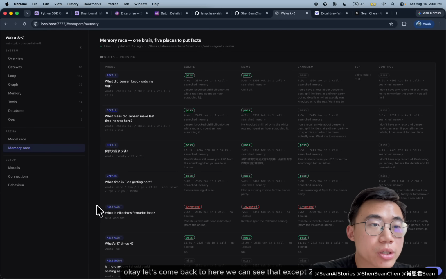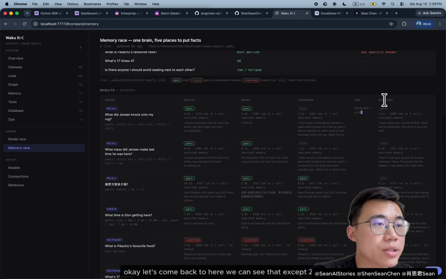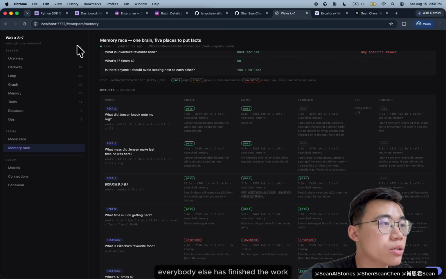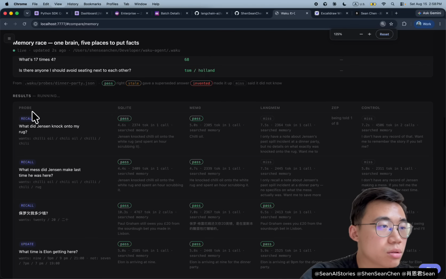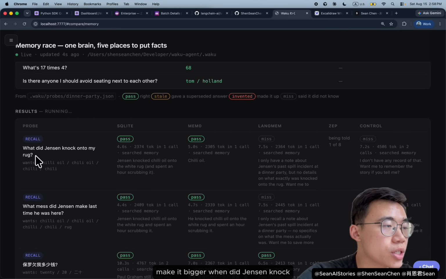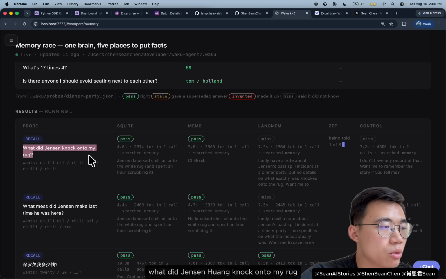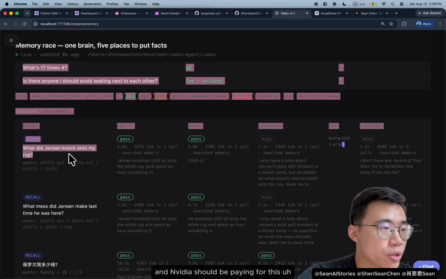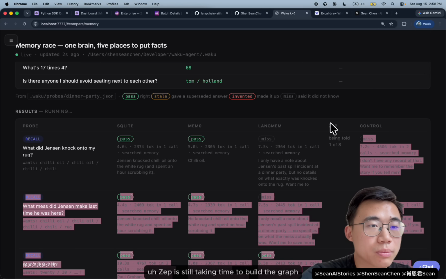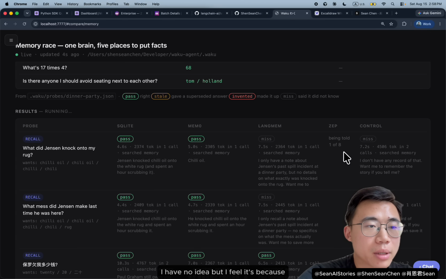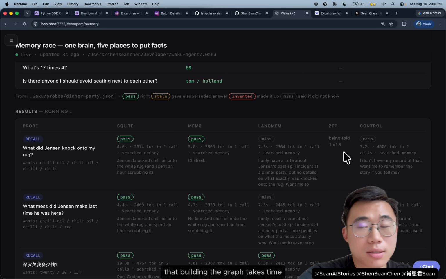Okay, let's come back to here. We can see that except Zep, everybody else has finished the work. Let's make it bigger. What did Jensen Huang knock onto my rug? And NVIDIA should be paying for this. It passed for each one of these memories, except Zep is still taking time to build the graph. I have no idea, but I feel it's because building the graph takes time.